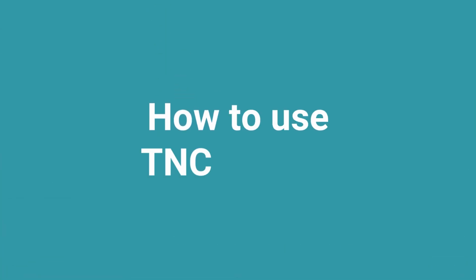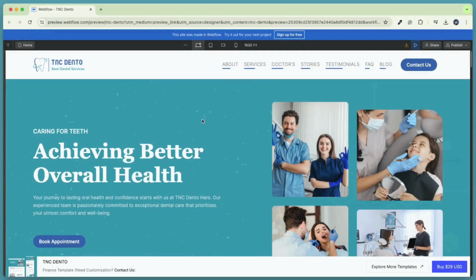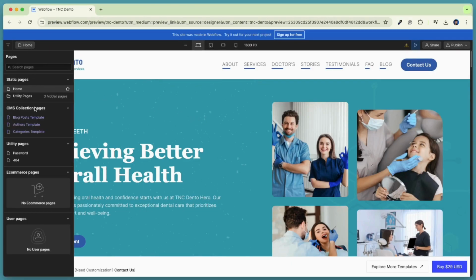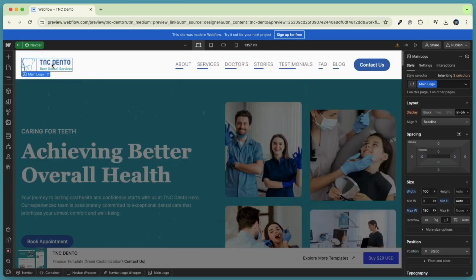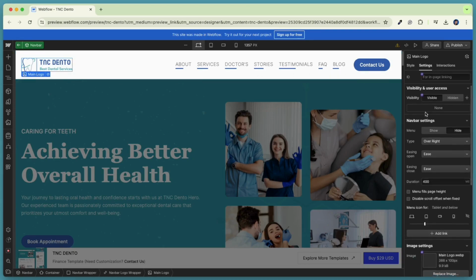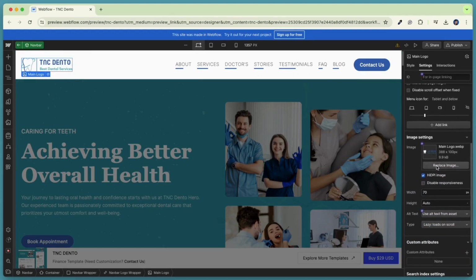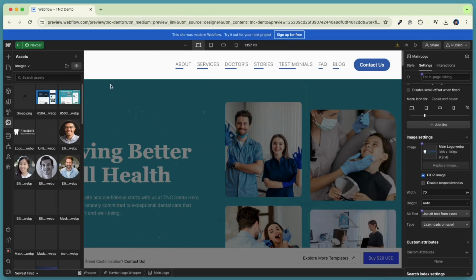Now, let's see how to use TNC Dento. This is our template TNC Dento. Here, you will find all the sections and pages. You can change everything in this template. Let's customize our header. Just hover over the element and click on it to get each customizable option. Have a look. Here, you can easily change the logo by clicking on the Replace Image option.